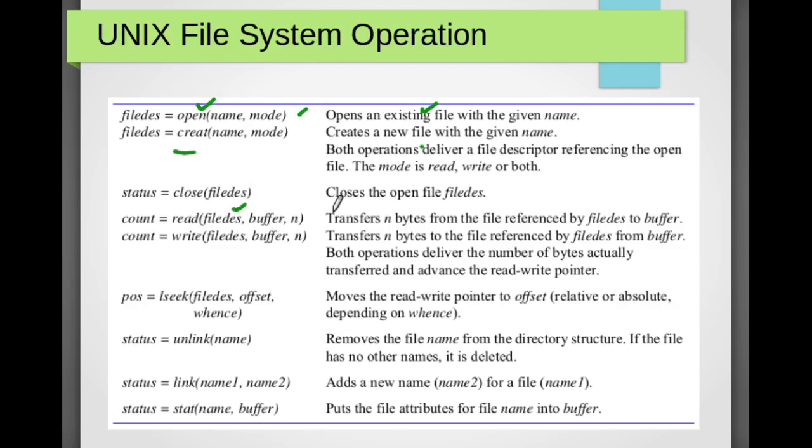Close, you can close the file. Now you can read, write, means transferring n bytes from the file, and to the file. lseek moves the read write pointer to an offset. Unlink means you will have to disassociate some name from the directory structure, and link means you will add a new name to a file. Stat will give you other file attributes.